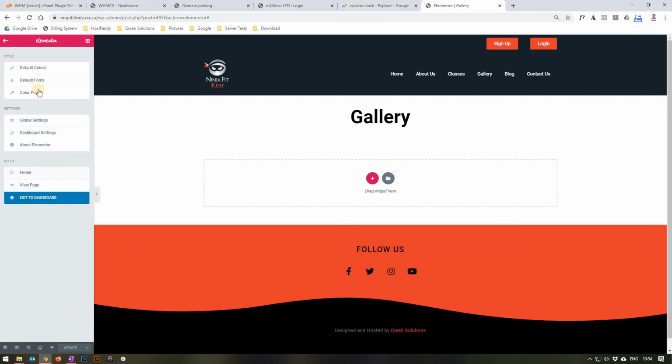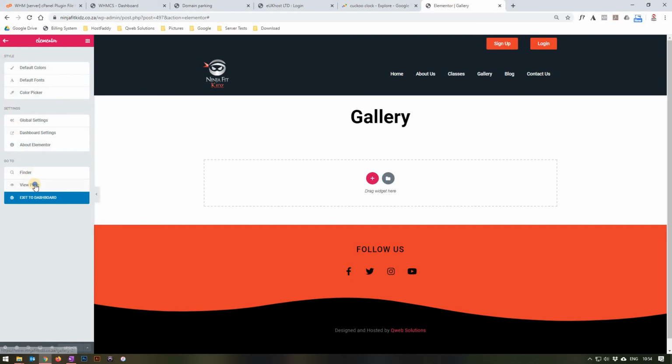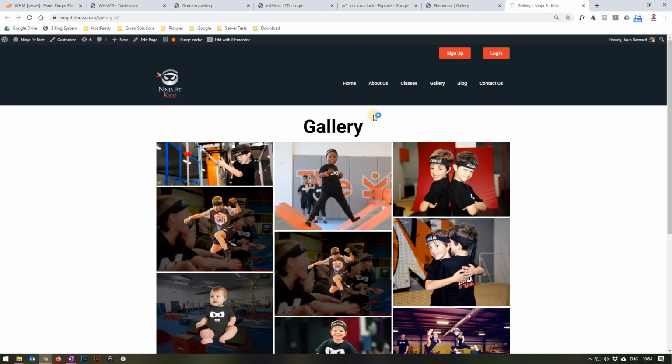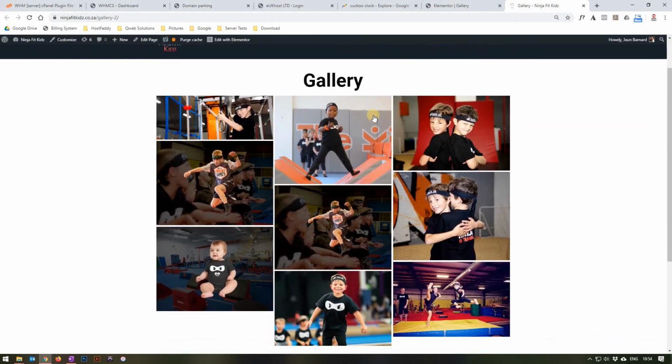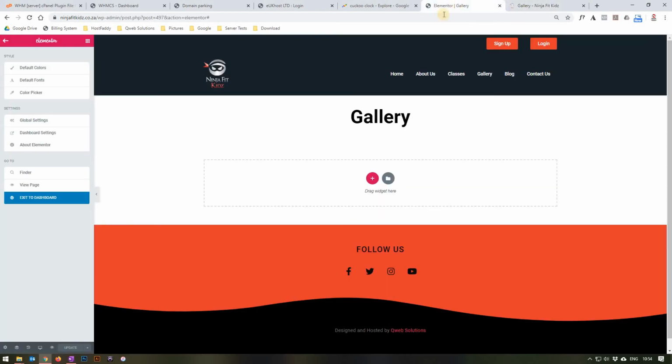Once the page is updated, again we will select the 3 dots at the top left and we will open the page in a new link. As you can see, it has now loaded the gallery page and we are able to see all the images. Going back to the back end of the page, we are able to continue. Next, we would like to add a simple Contact Us beneath the gallery.